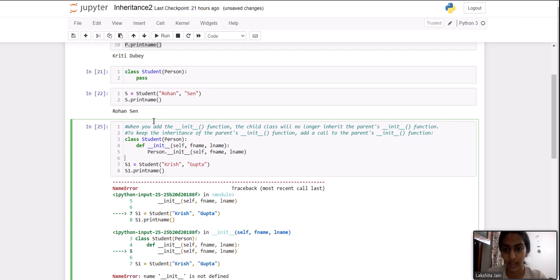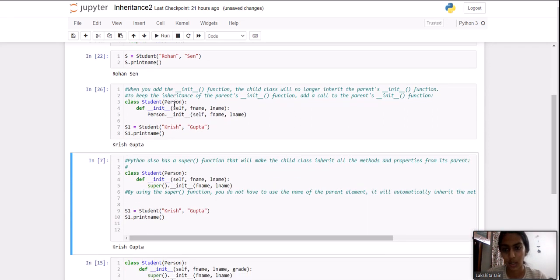Now I run it again. Yeah, now it runs. So you have to write the same thing, like you have to write the name of the class and then dot to call the init function of the parent.